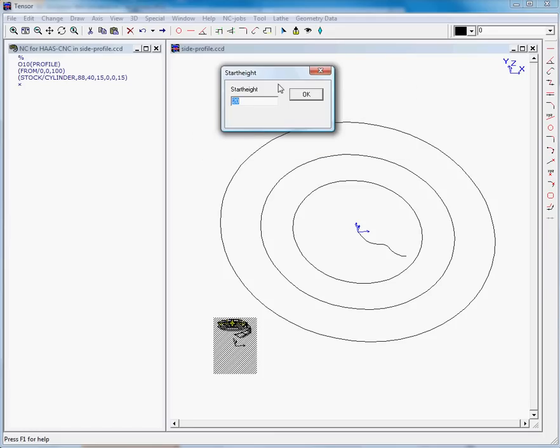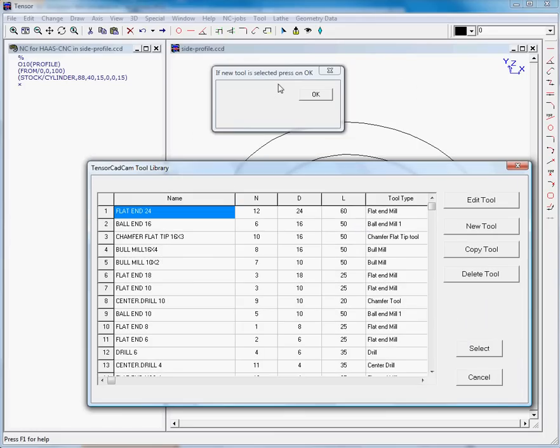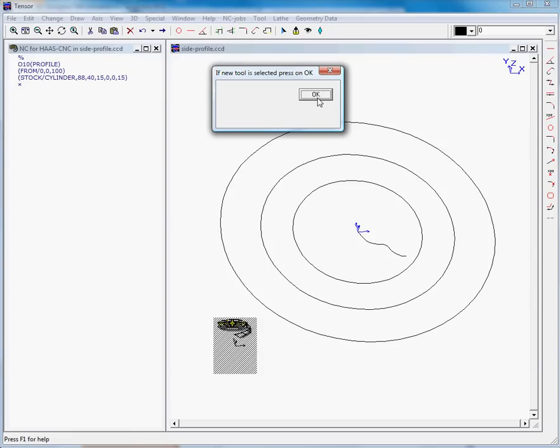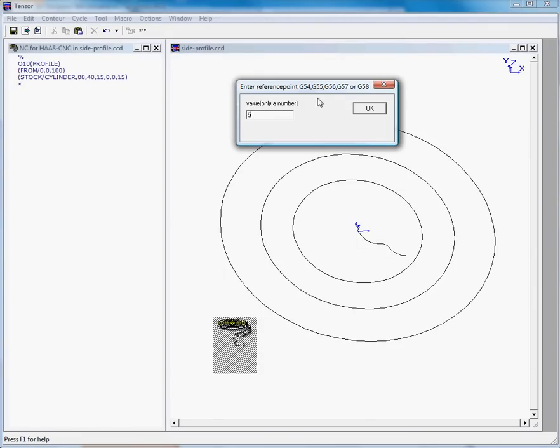Yes, with a start height of 20. So we could load, for example, a tool of 18, flat end, and select OK. Reference point is G54. This is for Fanuc or Haas, but it can also be generated for any controller like Siemens or Heidenhain.